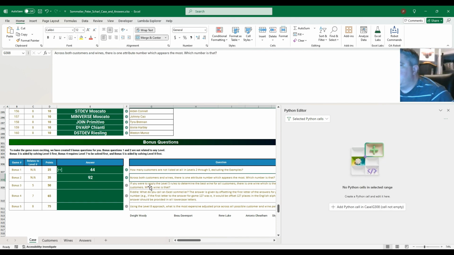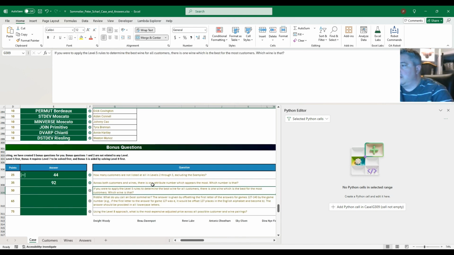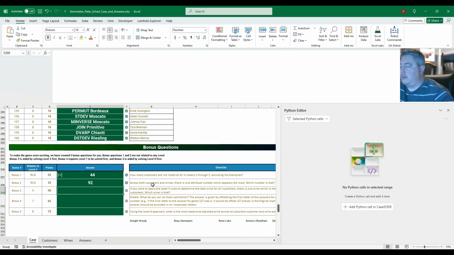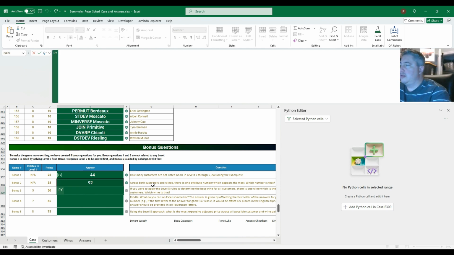Now, if you were to apply level 5, I made some mouse issues. Okay. If you were to apply level 5 rules to determine the best wine for all customers, there is one wine which is best for the most customers. Okay, so level 5 returns the best wine. So we want to do that for all of them. So we're going to say equals pi, and we're going to go customers.name.apply level 5.